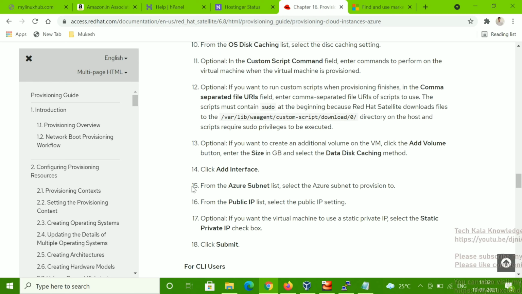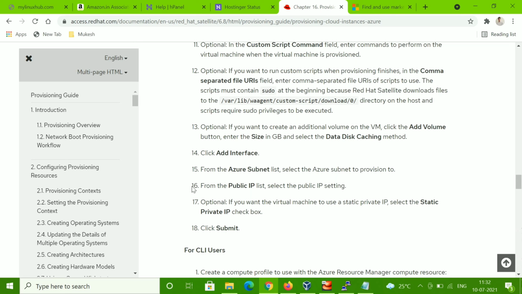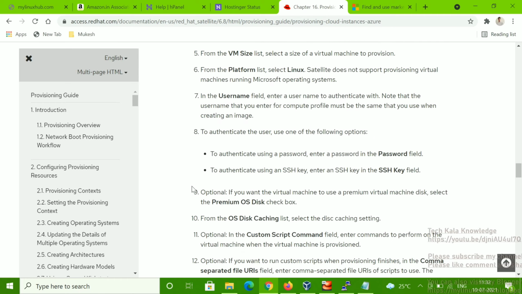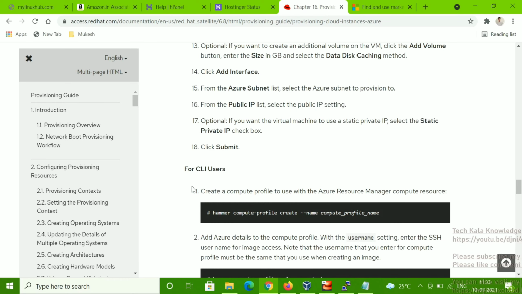If you want, you can also use the additional volume for the VM. If you need to create an additional disk during the provision, you can select that. The 14th is important. You have to add the interface, and then the 15th is the subnet, the 16th is the public IP, and the 17th is optional again. Once you fill in all those details, just submit.